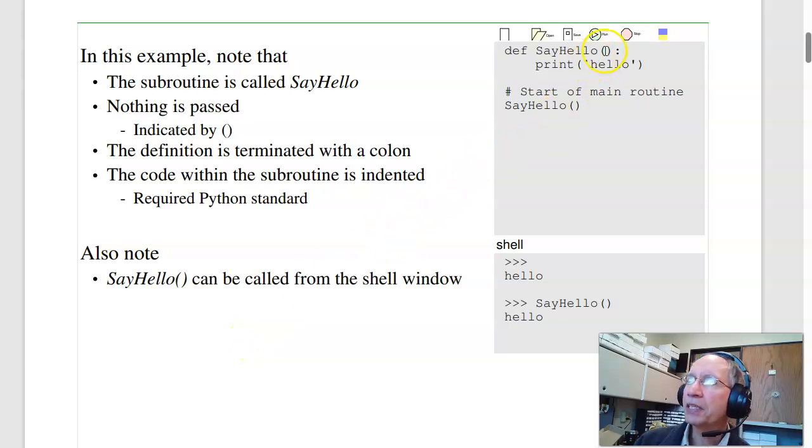Again, what's significant, that colon is important. That tells Python this is the start of a block. Indentation is important. That tells you what is part of that block. This bracket says nothing's being passed to it and nothing's being returned. We'll give examples of returning statements in a little bit.